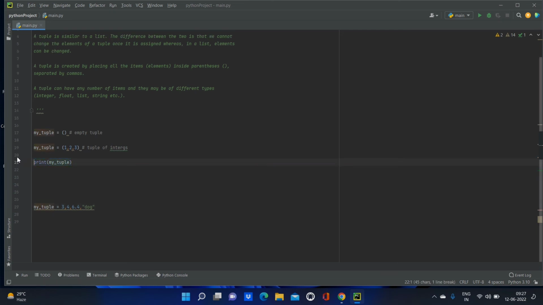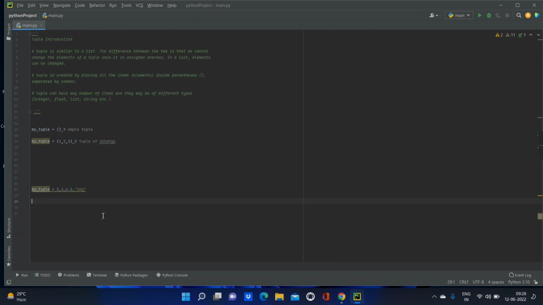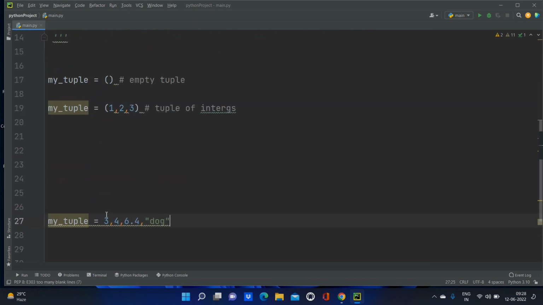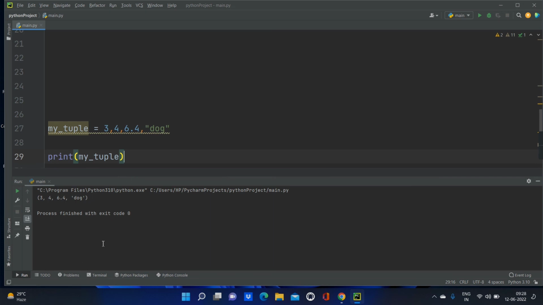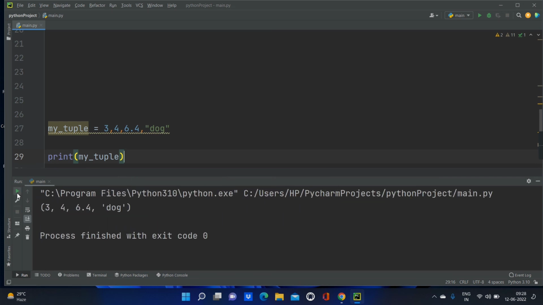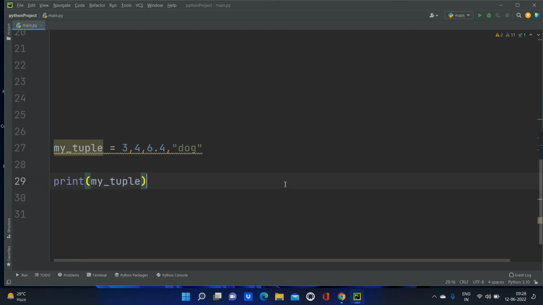I will just cut this line, Control X, and paste it, Control V, and let's check the output using Shift F10. Okay, so as you can see, I get the output 3, 4, 6.4, dog. So it is not necessary to use parentheses to make tuple. Alright, but it is a good practice to use them.